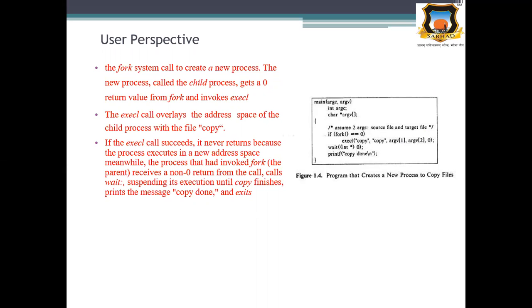Now the parent process will get a non-zero return value, and so it will call wait. Due to the wait, the parent process will wait for the child to complete. After that, the parent process will print "copy done". In this way we can use the fork system call, execl and the wait system call.